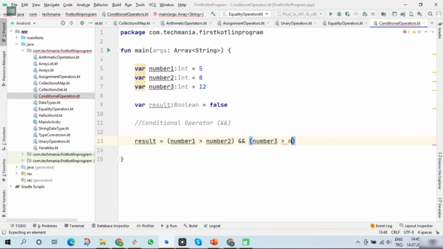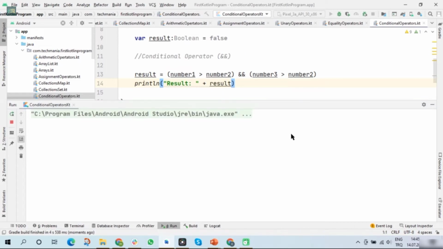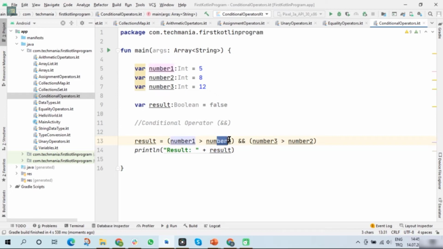So in order to get the result true in the conditional AND operator, all Boolean expressions must be true. Sorry, I didn't mean to shout. All right, so let's print the result value by using the print method. All right, so let's run the code. So you can see in the console the result equals false because number 1 is not greater than number 2. Okay, so we use the conditional OR operator and assign the result to the variable result.